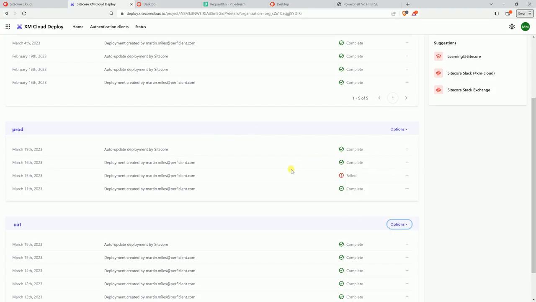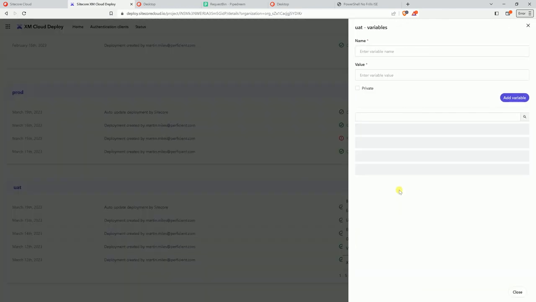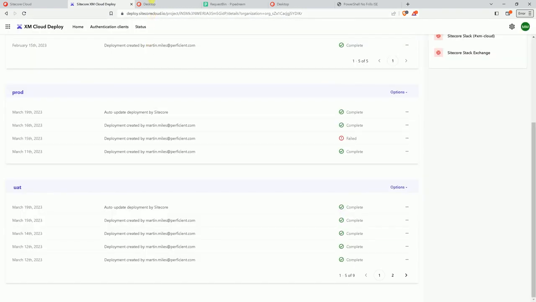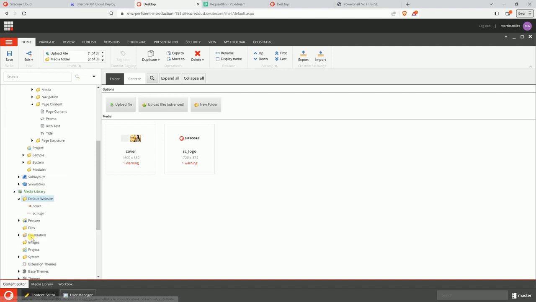First of all, in order to enable GraphQL and the Management API, you need to set up an environment variable. It's not enabled out of the box. So I need to set this variable to true and do a redeployment. I've done that already. What I would like to do is upload a media item into this default website folder.